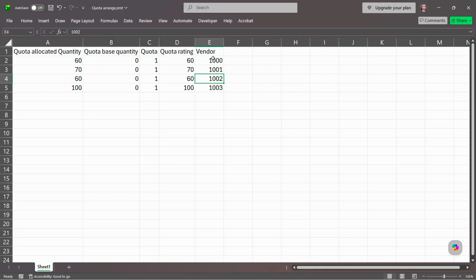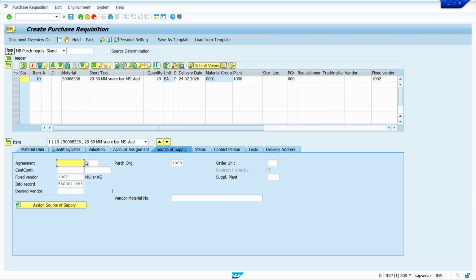Now I am going to create one more purchase requisition. Increase the quantity to 70. Go back to SAP screen. Yes, system brings the 1002 vendor as source of supply. That's it for today's video tutorial.